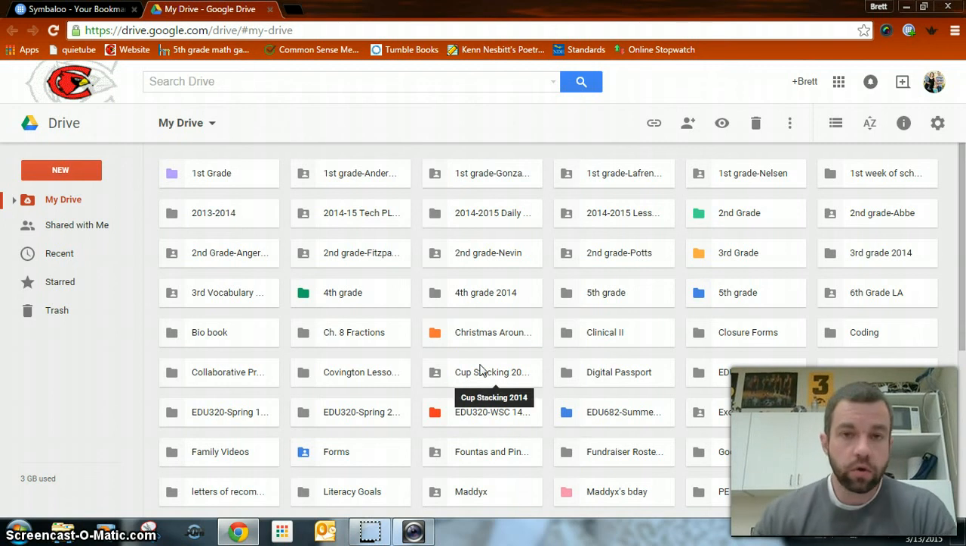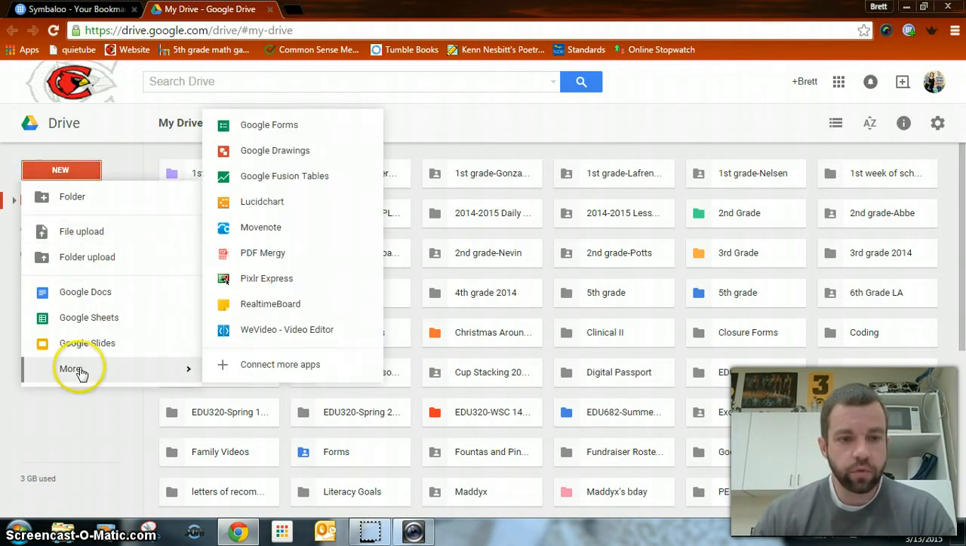This is a tutorial or a walkthrough on how to create a Google form. First step, when you're on your Google Drive, you just go over to New and go down to where it says More and then go over to Google Forms.